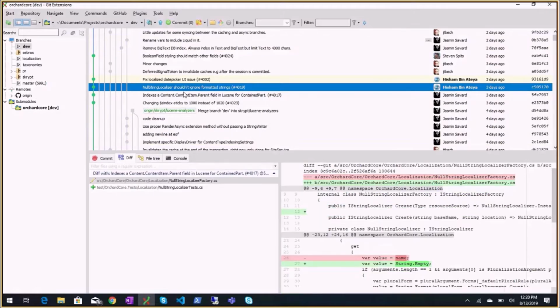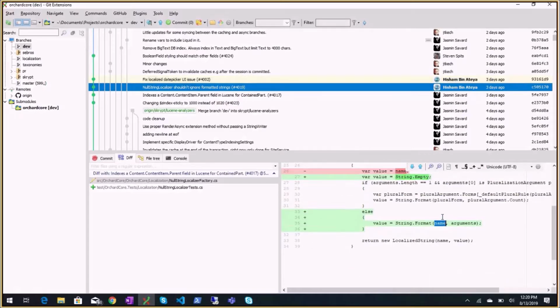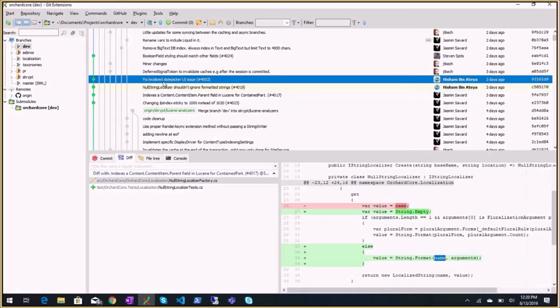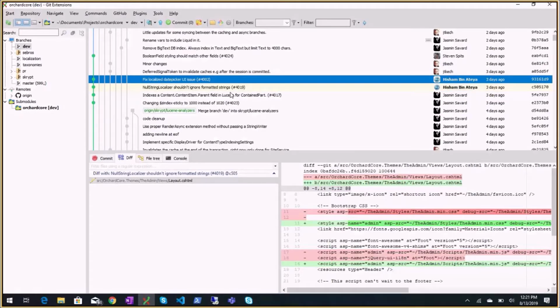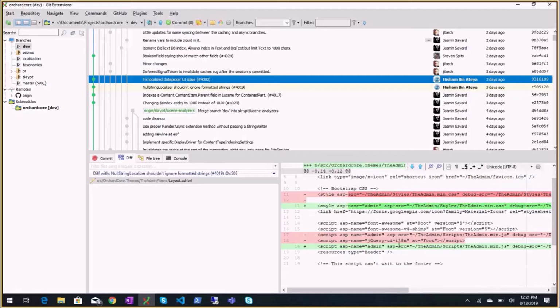NullStringLocalizer should not ignore format strings because that got broken, and now we can reuse the formats. Fix localized datepicker issue. Some styling issues, the localized picker was not rendered correctly. Some jQuery UI was not injected correctly, so that's fixed by Isham.